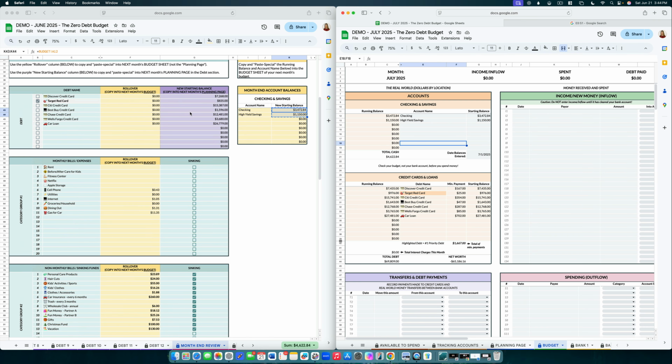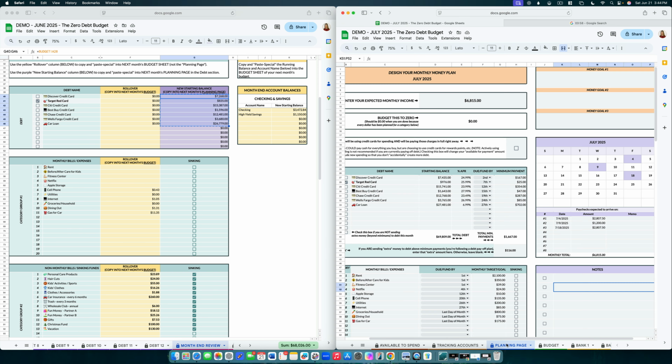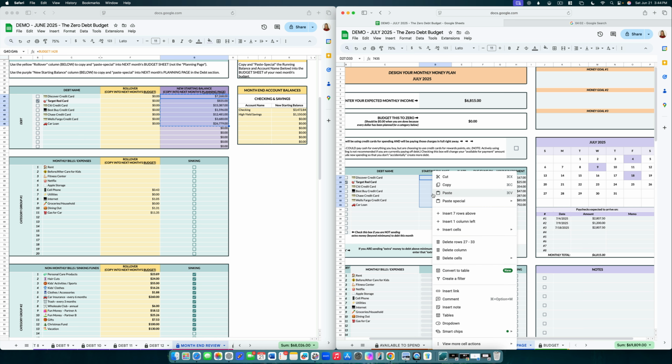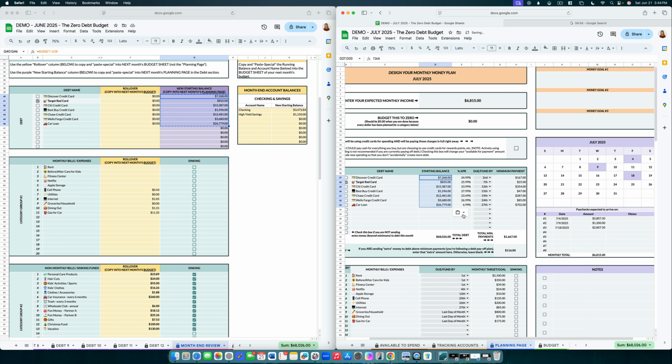Now I am going to grab the new starting balance for all of my debts. I'm going to copy these. I'm going to jump back over to the planning page. I'm going to overwrite these with updated balances. So paste special, values only, and it's going to show me the change in my debt. So I could go back and check my planning page on that one if I wanted to.